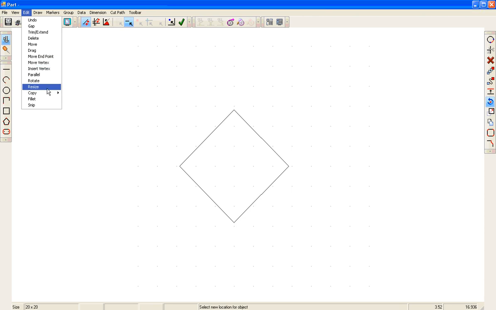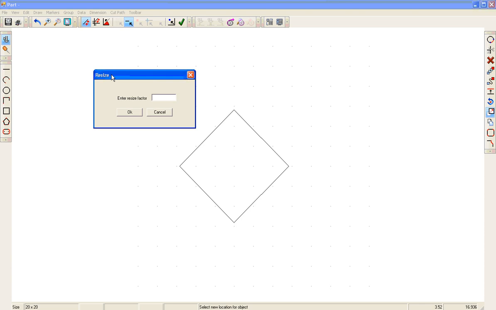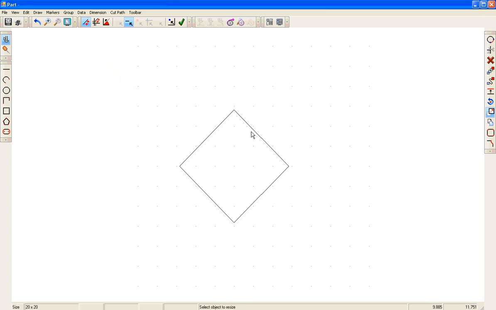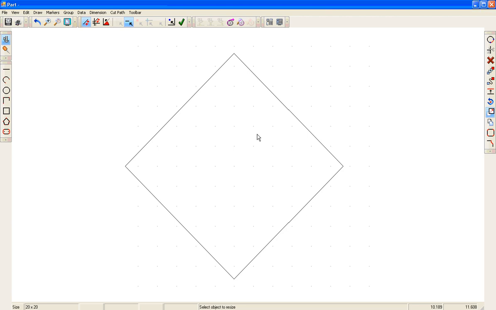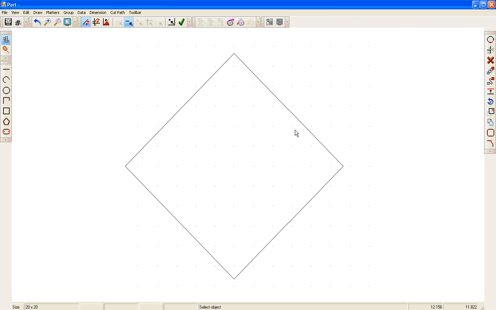Below that, we have resize. Now with resize, you specify a factor. So if I wanted to double the size of my square here, I'll put a factor of 2. Then I'll click on my square, and it doubles the size. Now I don't know if anybody was paying attention, but when I made this, the size was 4 by 4. I can go to Data, select Object, and I'll click on one of the lines, and as you can see, the length now says 8 inches. Okay, so it has indeed doubled my size.